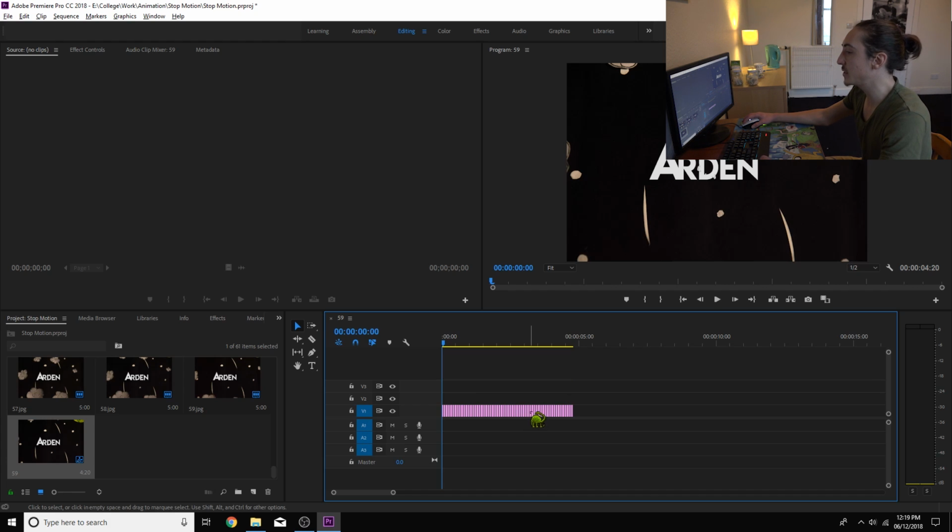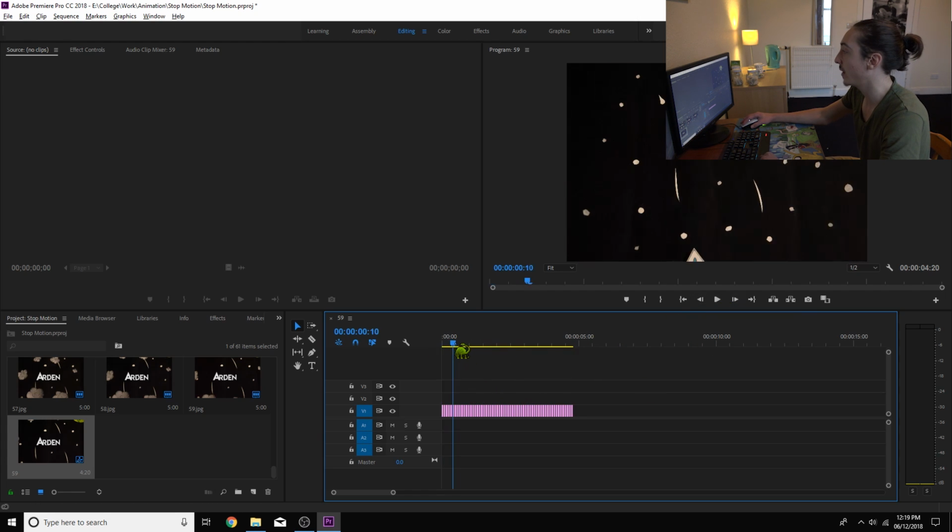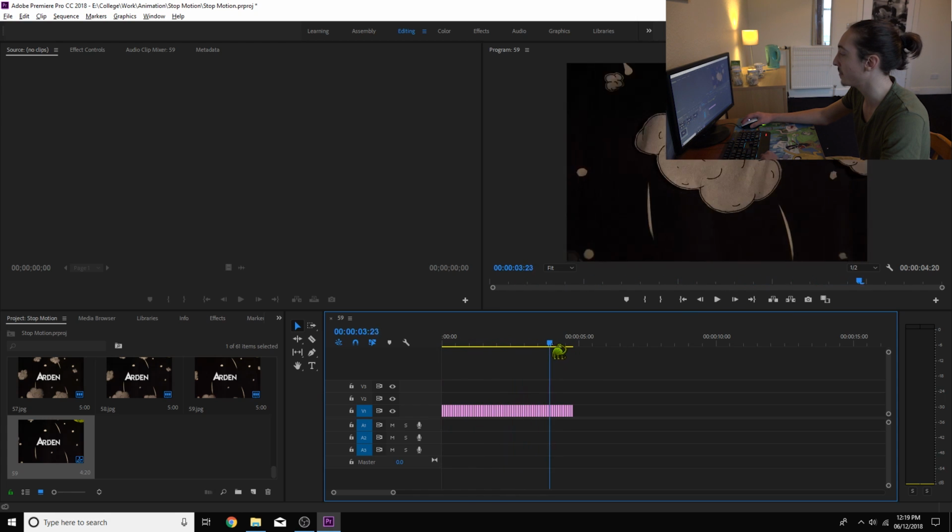We made every single picture 2 frames long, because that is how long most stop motions are, 2 frames per second. Now if you like, you can click play and it'll go through the entire stop motion.